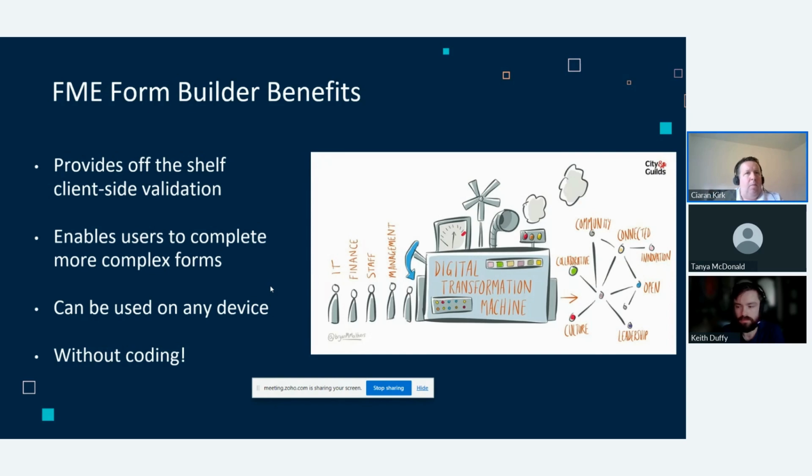It also means we can complete more complex forms than what you would get with the simple server apps from FME. The code we've built is built to be accessible, so it can run on any device, phone, tablet, you name it. And everything Keith's done this morning is using FME, no coding. So we're able to build these apps and build out this data capture without having to do any code. Another big value of the FME server apps is that this is part of your FME server license. There's no additional user cost.